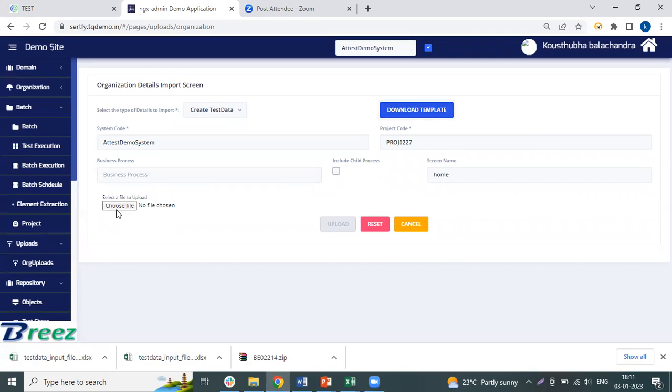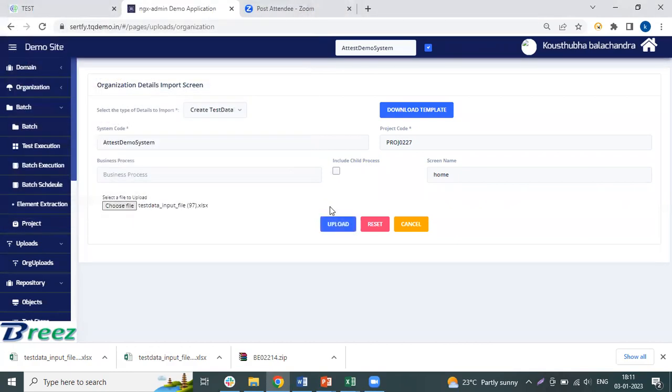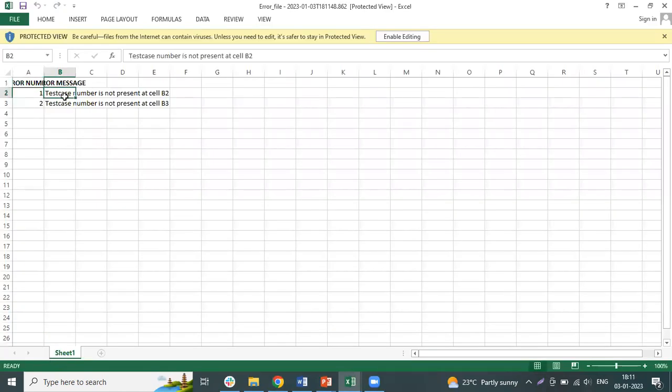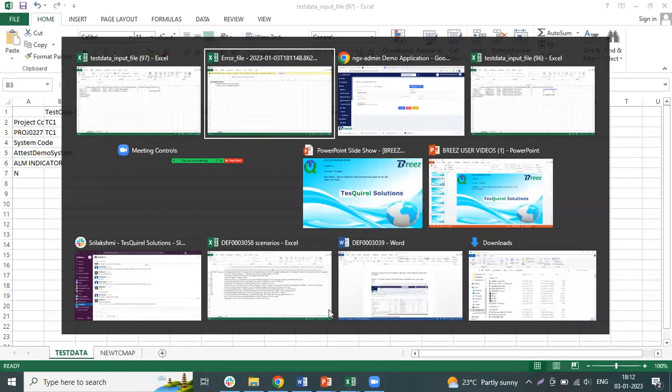I will choose this particular file and I will upload it. If you get any error, you can also see. So I had forgotten to enter the test case number. So it will remind you to enter the test case number. So I will enter test case 1 and test 1, and I will upload it again.